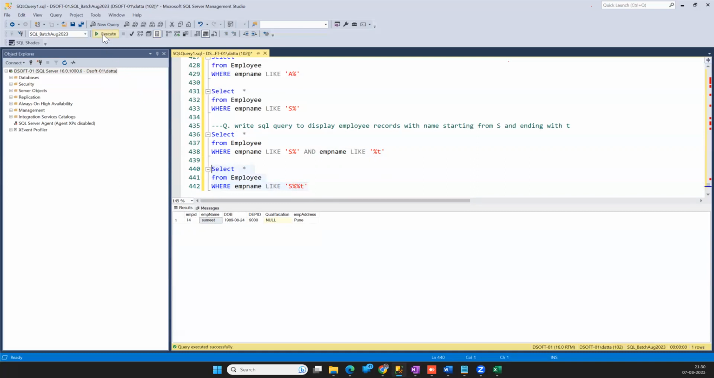Can you see? It's showing me the same thing here. Okay. Any question?